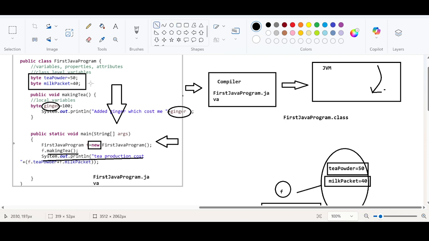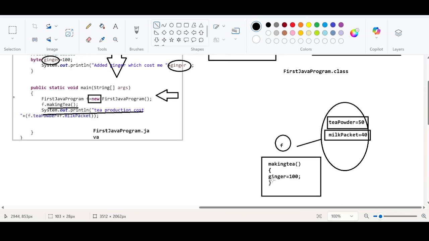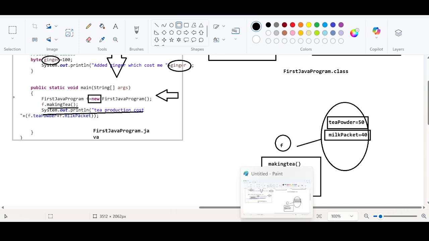Local variables are not exposed to the outside world. Only class level variables are stored inside the object. Local variables are contained within the method itself. This is contained within the method itself. And this is all about the class level variables and the local variables, right? We will do more actions.